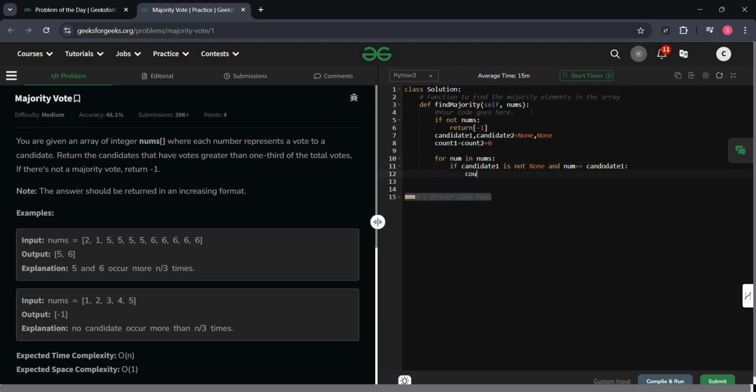Then we are going to increment the count1 value. Okay, so we have another condition: if candidate2 is not None and also num equals candidate2. Okay, there is a mistake here. Let me correct it. Candidate2. So in this section, we are going to increment the count2 value by 1.